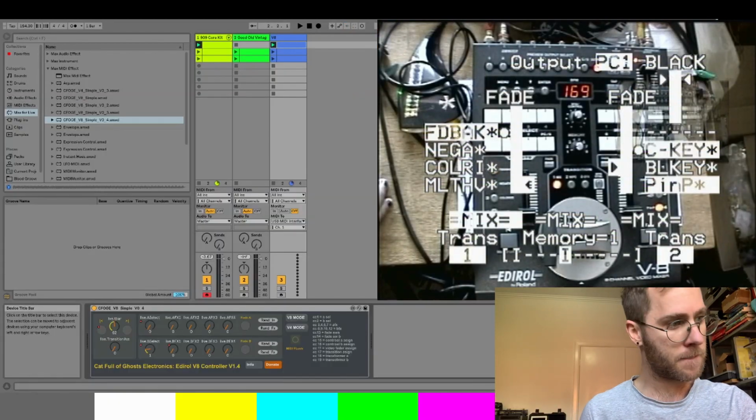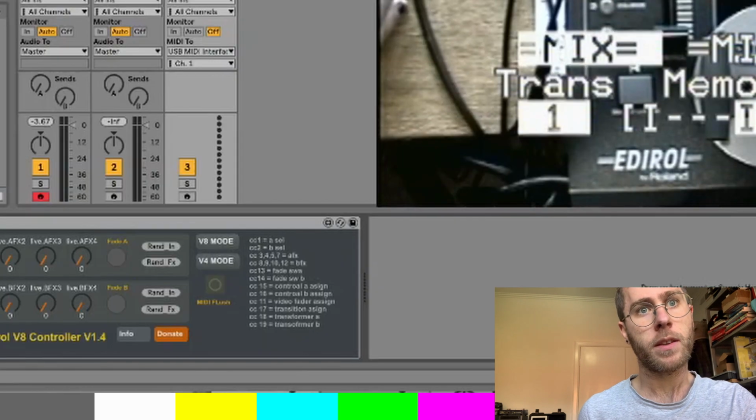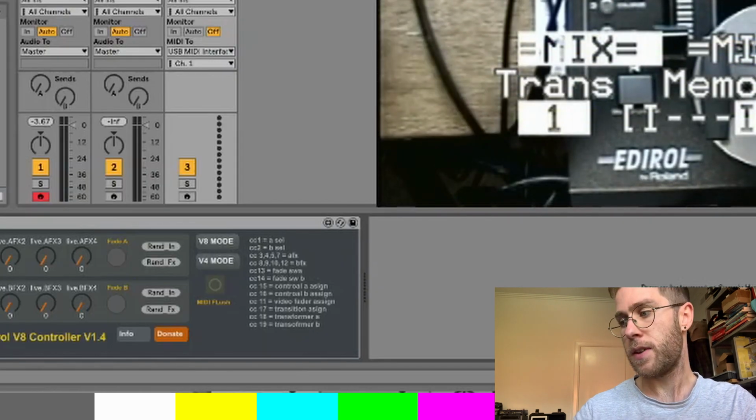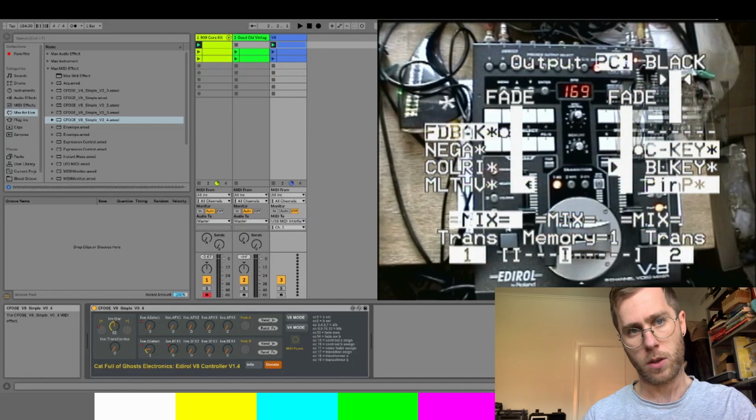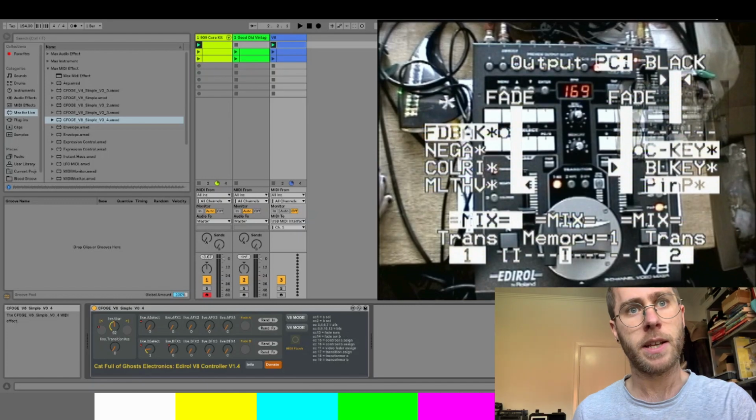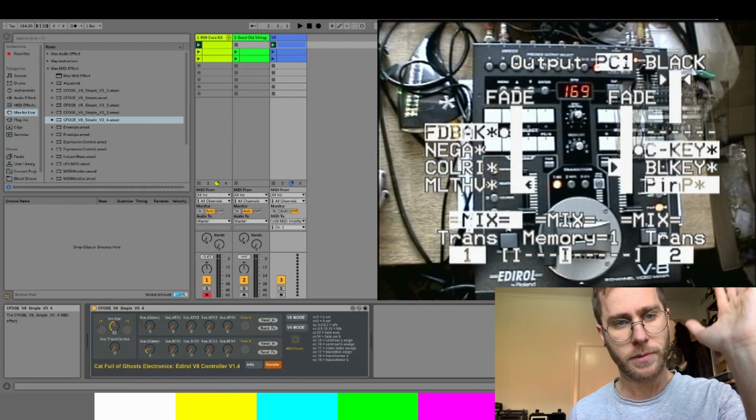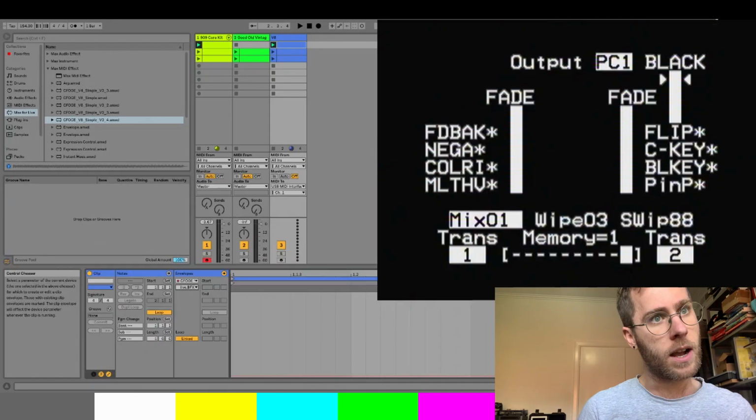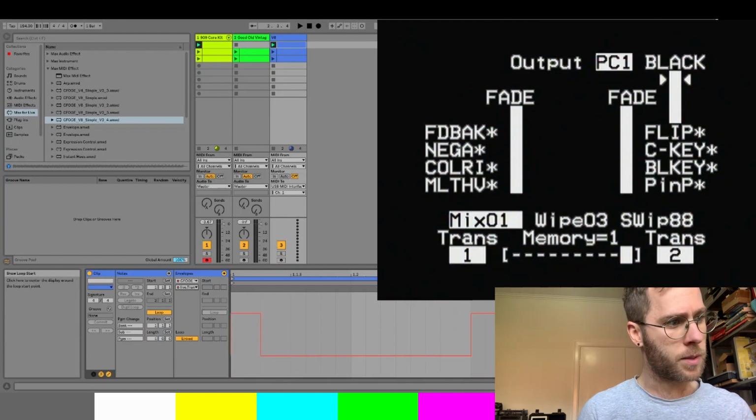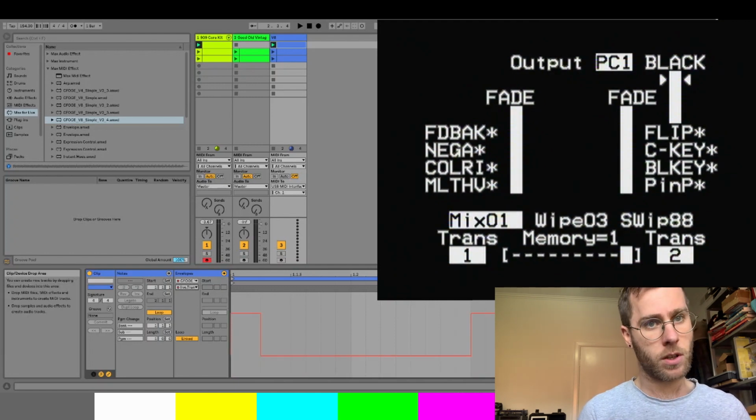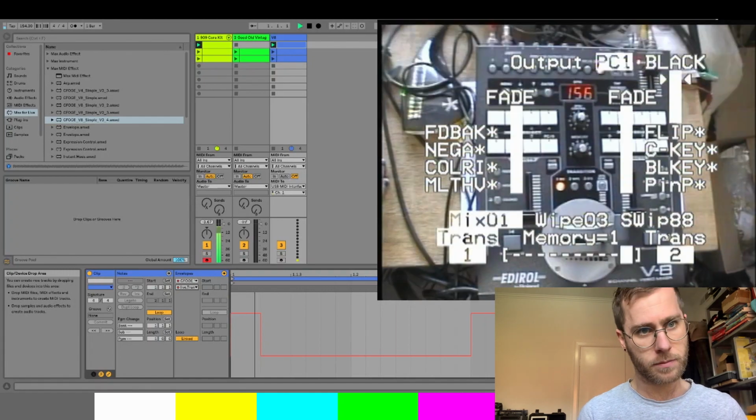Down the side here, you will see that we have the settings that the V8 needs to be in to use this plugin. By default, a lot of the MIDI controls on the V8 aren't set up at all, so it's a pretty quick effort to just go through and set these to MIDI control channels. All of the knobs are available as an automation. So let's check it out.